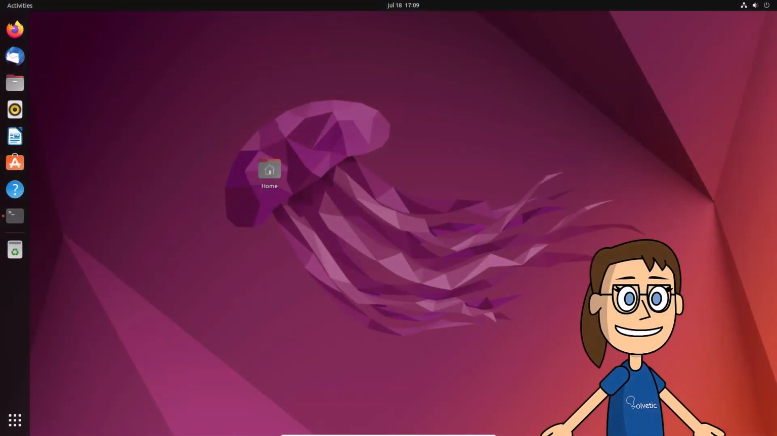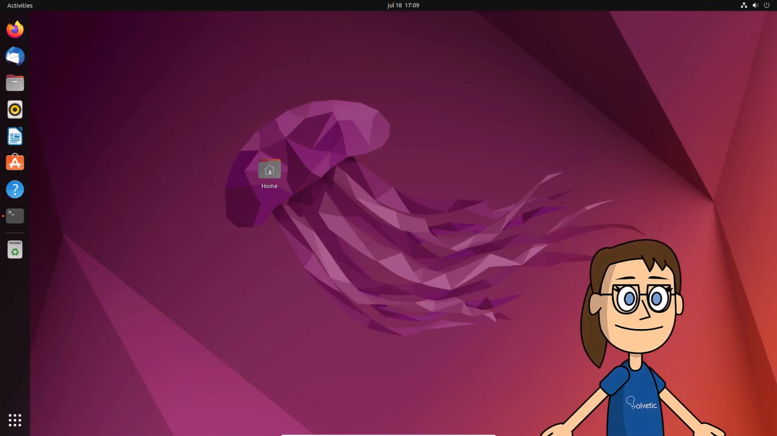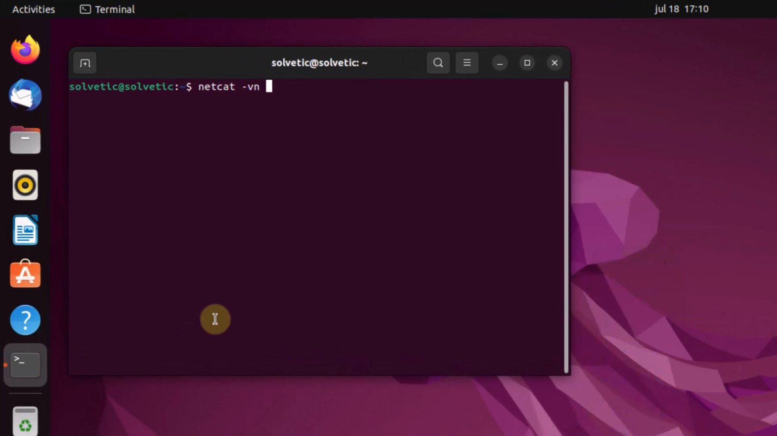Today in Solvetic, we will see how to use NetCat in a complete way. To start, open the terminal. There you will use the command on the screen to do an analysis of the local connections of the system. Remember to enter the desired port number.